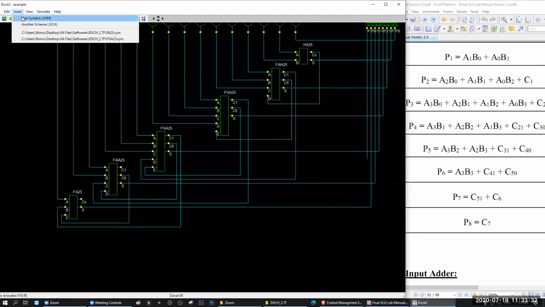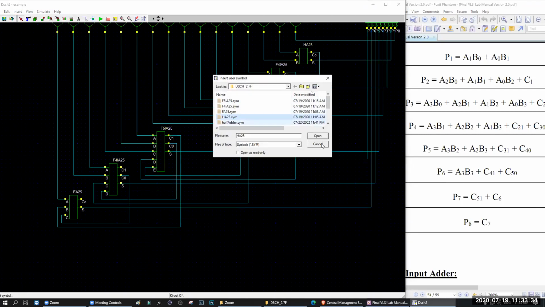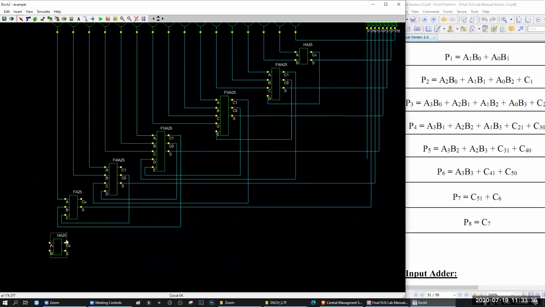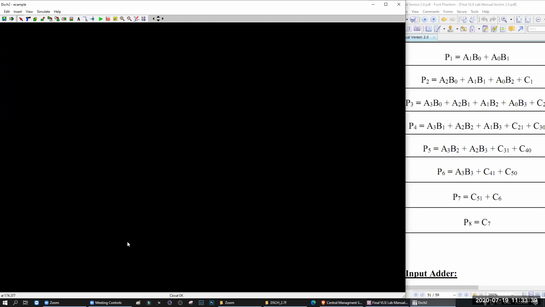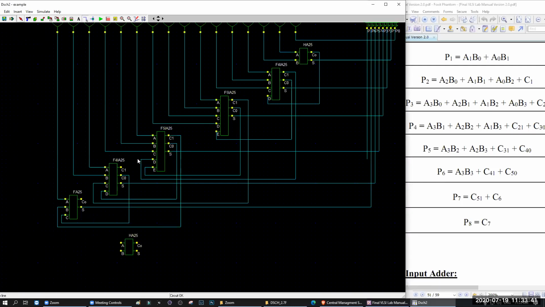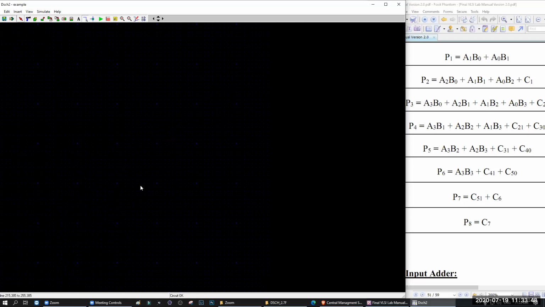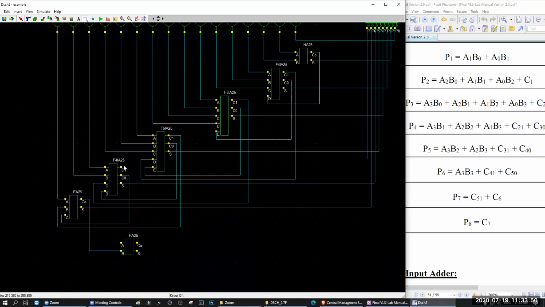I'm going to insert a half adder. This is the half adder. Half adder can be here, because of C41, the last two carry actually. This one will go here. The upper one goes to A. This one will go here. The sum is the result, right? Which result? Yes, P7.